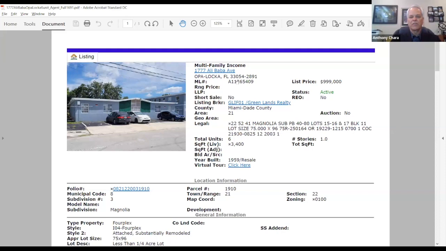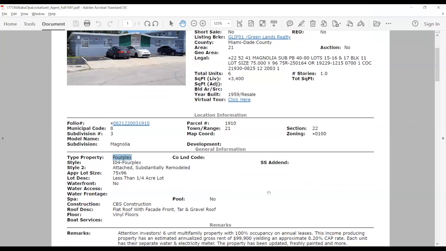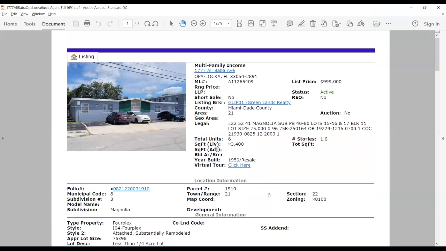If you notice here, it says it's a multifamily income producing property at 1777 Alibaba Avenue. The one question I did have, though, is one place on here. Here it says that it has 6 units, but this is something that's going to need to be looked into because down here it says property type is a fourplex. Well, it's an Opa-locka, so welcome to South Florida. That's how it goes. They put it in the 1 to 4 listings, and now they're telling us that it is a 6 unit. So, got it. That's kind of how we roll down here.